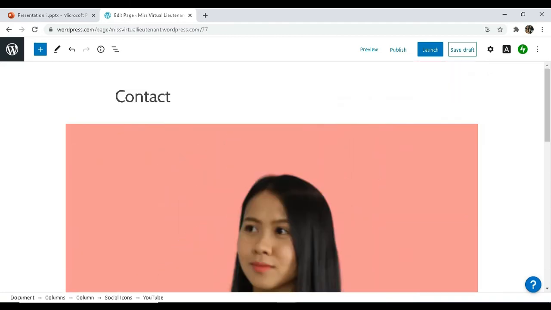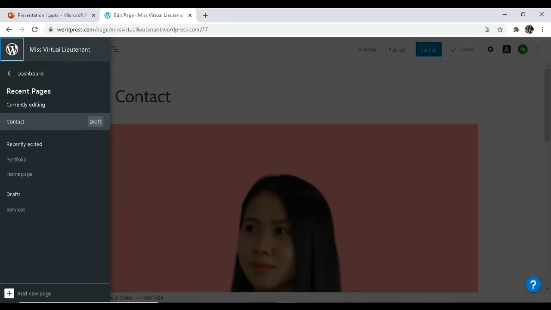So now we are done with our contact page. Click on Save Draft, okay? Then click here on the WordPress icon. So now we already have our contact, our portfolio, our homepage, and our services.